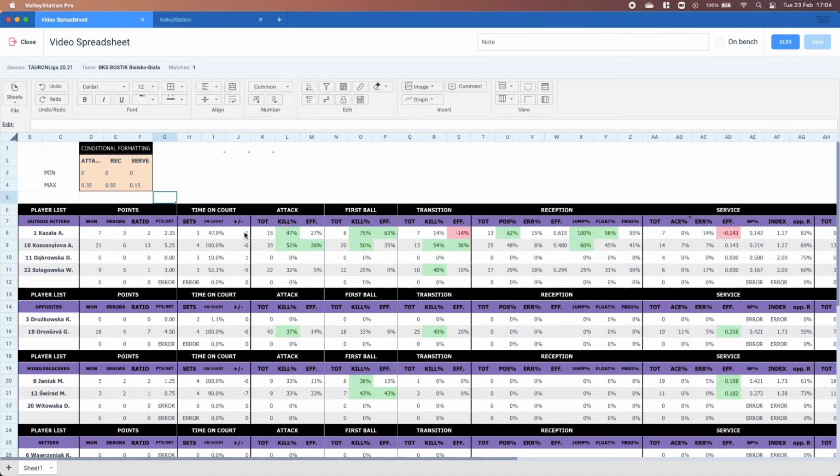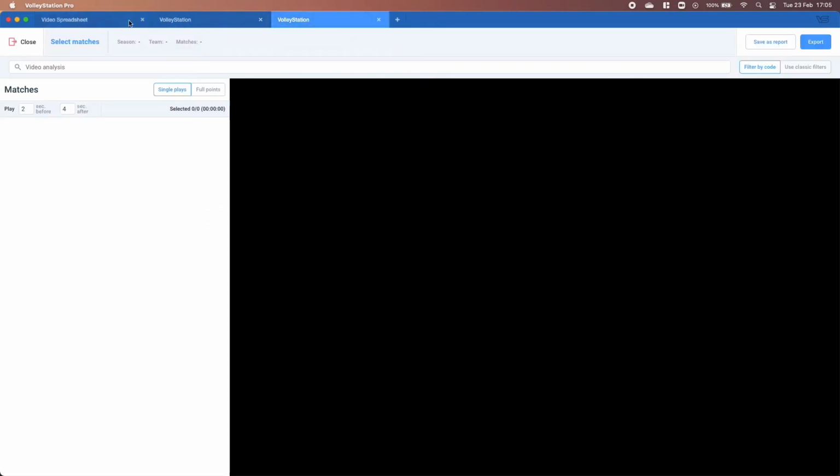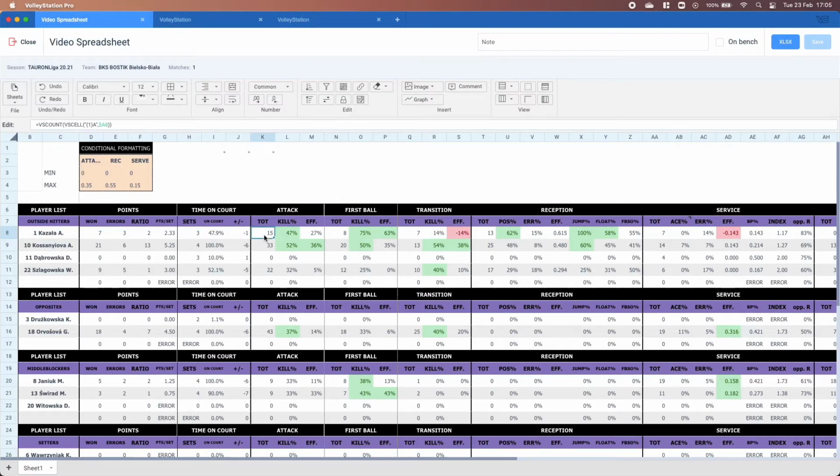So here we have a ratio when number one is on court. So we cannot click on that as this contains an equation inside. But you can, of course, click on kills. If you click on kills and click Show on Video, this will show you all the kills of number one. If you click on total number, you will get all the attempts of number one.